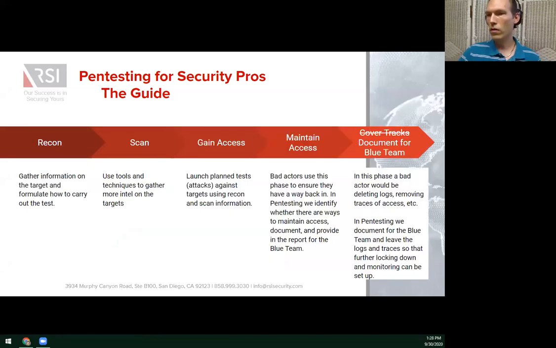To better answer this question, let's go through the process that a hacker will actually go through. There's 5 main steps in launching an attack and really gaining something out of it. You're going to recon the environment, scan the environment, gain access, try to maintain access as a bad actor, and then you're trying to cover your tracks.